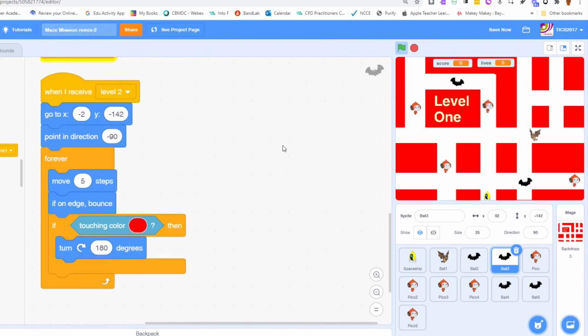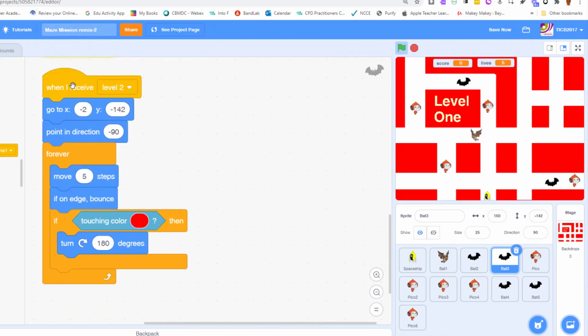It's the same code that I've duplicated, but it says when I receive level 2, and instead of moving 1 step, it's moving 5 steps. So I've speeded it up so it moves across there. Those are some of the ways you can make a multi-level game in a maze.